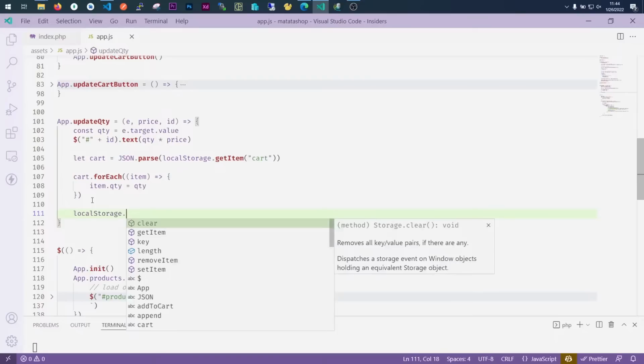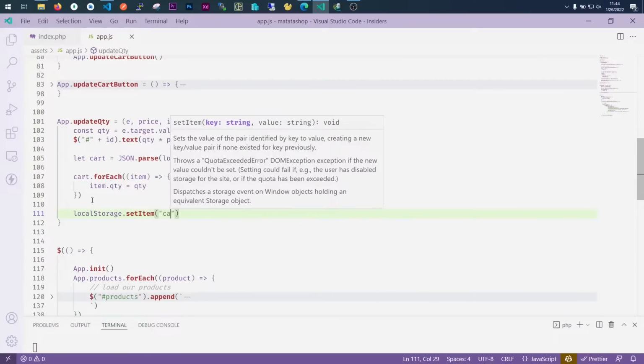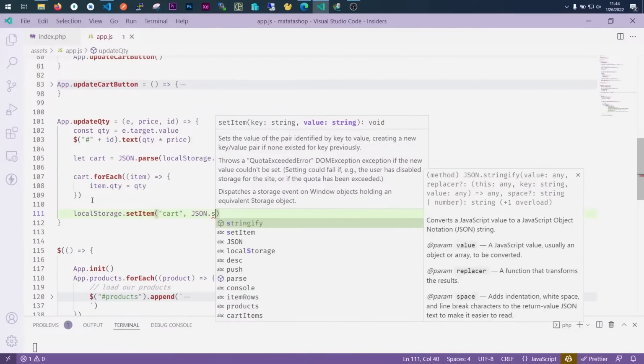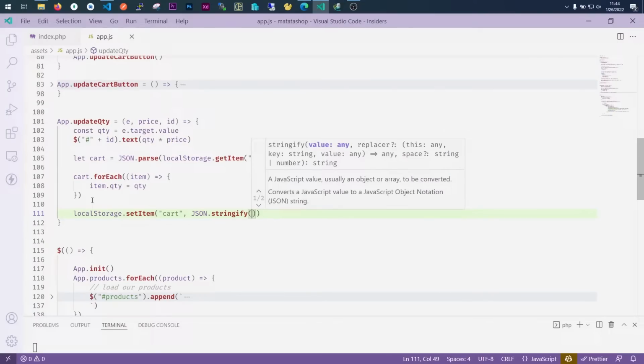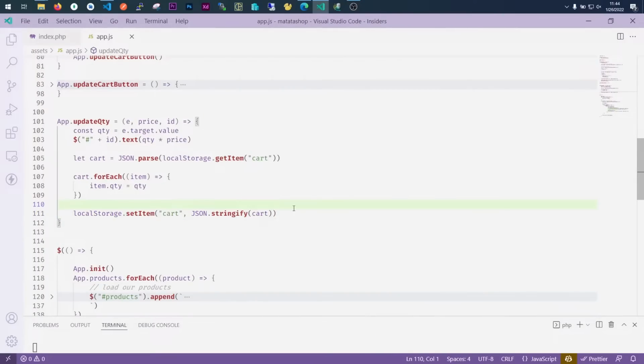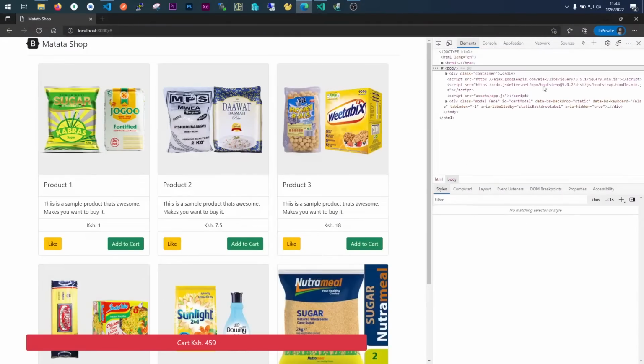So localStorage.setItem, and what we want to do is the cart, and what we're going to give it is JSON.stringify. I'm going to stringify our cart like that. So that means every time we are updating the quantity, we are also updating the cart. One thing we need to do also is, let's just check.